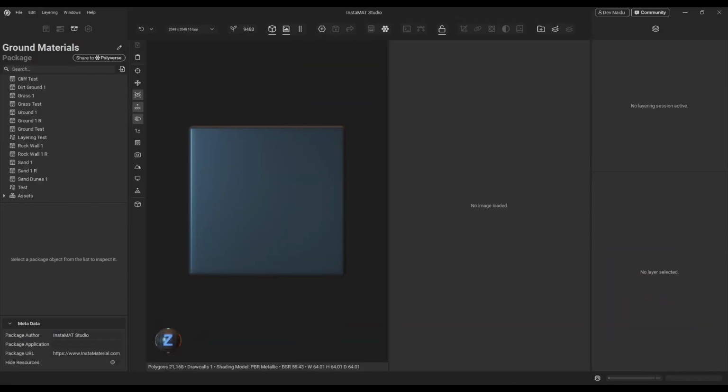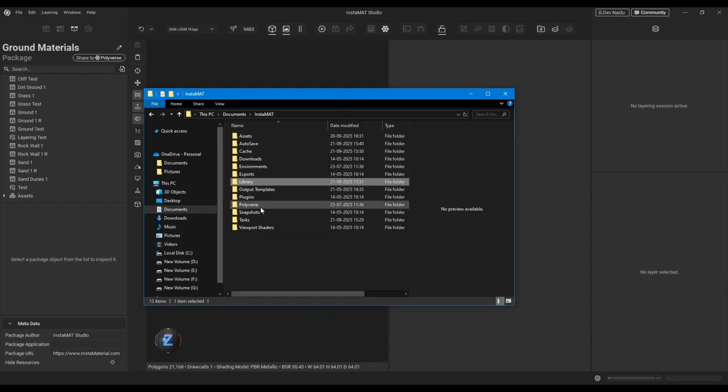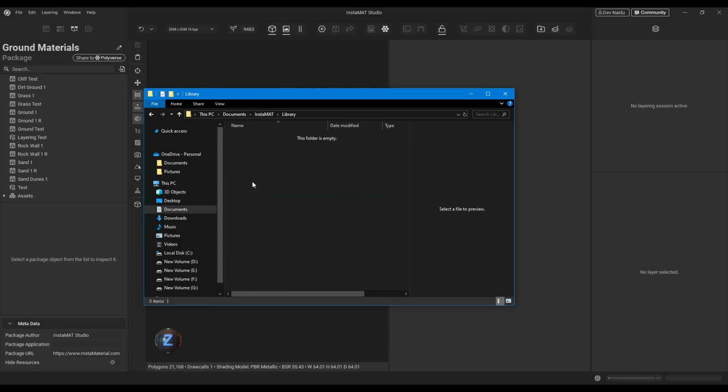Now let's look at the second method to do this. I have a package open with multiple materials I want to add to my library. We can go to Edit, then Preferences, and we have User Paths. The default one is located in your documents. So here we are in the Instamat folder with some other folders as well. You can open the library folder. This is where you will save your package files, so the materials will show up in your library.